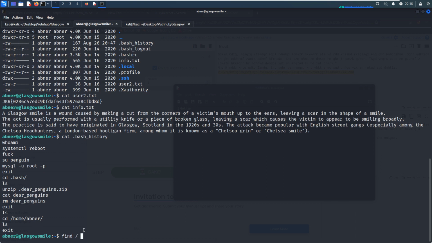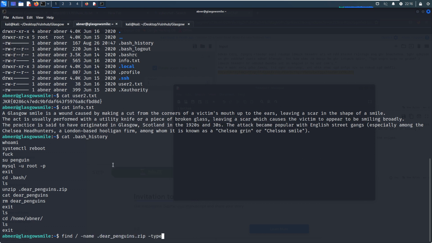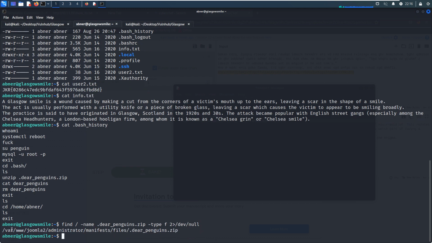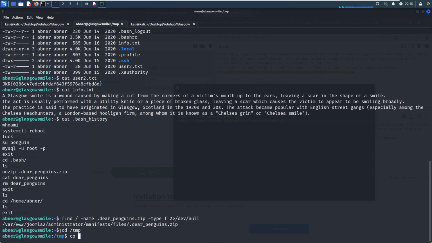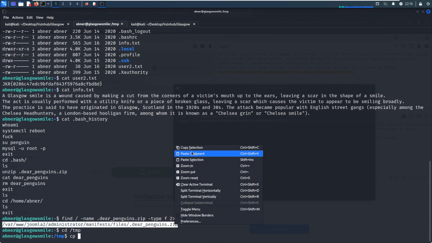We can use the find command, sorry about the notification, and paste in here. And the type is a file rather than directory, and redirect all errors. Yeah, we got this one. We can navigate to the temp directory. We can copy this file to our working directory.